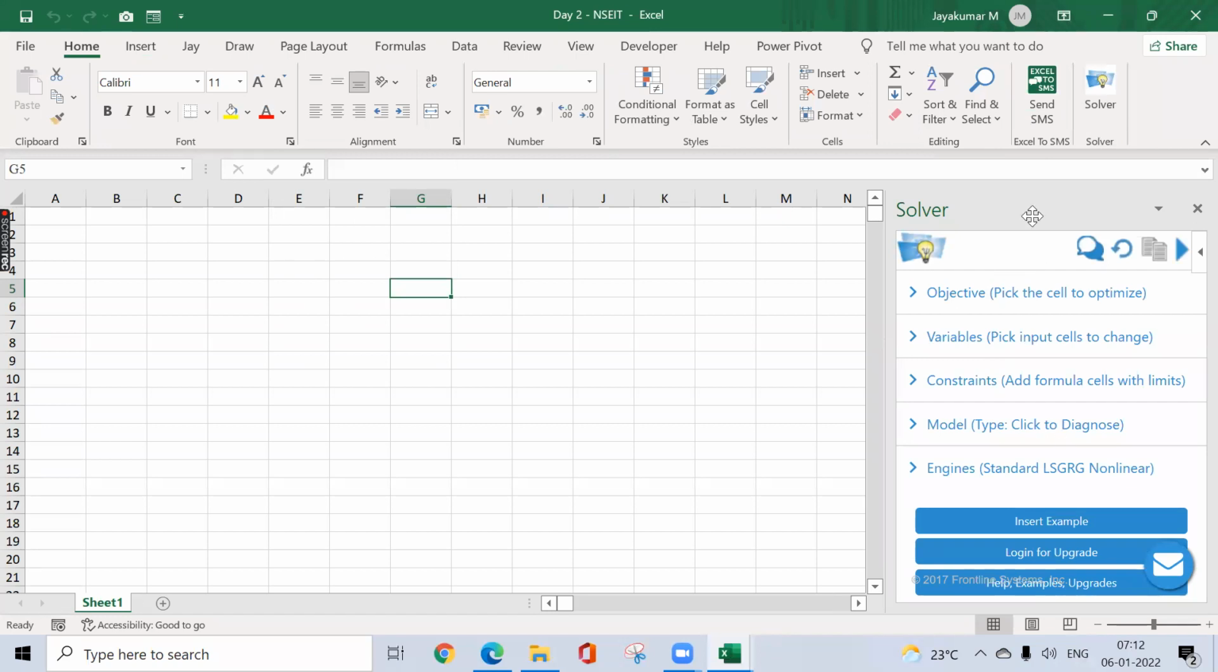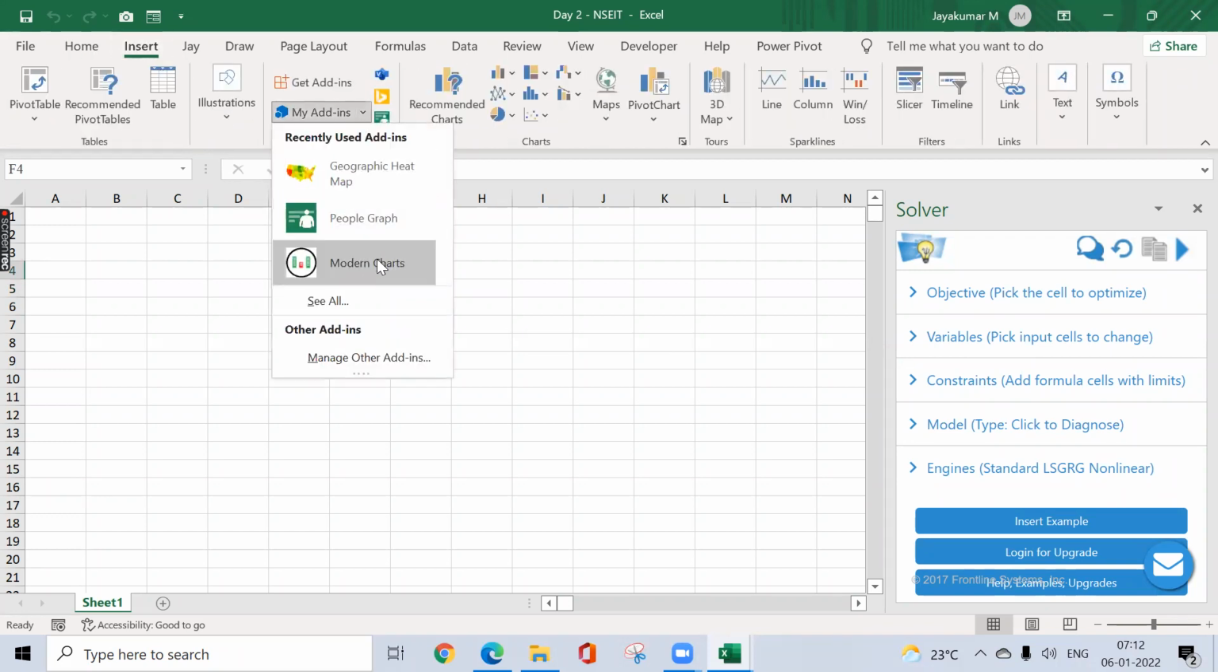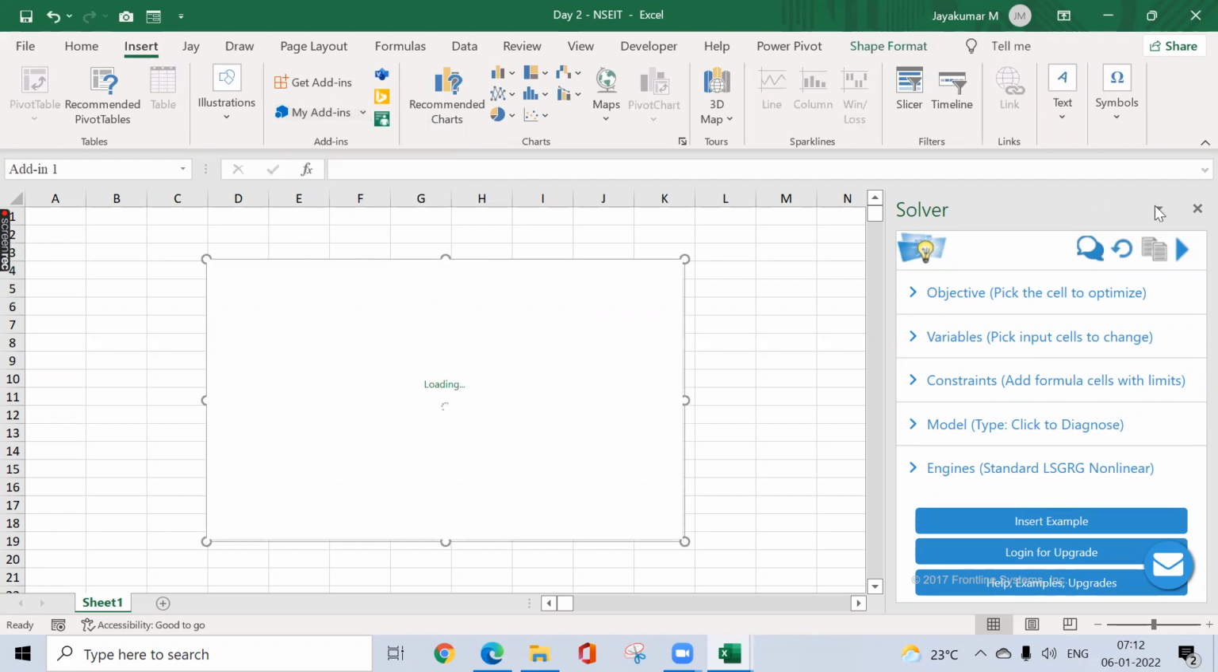It will come like a separate pane. So these are the constraints that you want to add, and then the objective from the cells that you want to pick. All those things will be like a separate software that works on its own. Even the same modern chart which I have already installed: you can just see here. When I click this modern chart, it comes like a small image here.